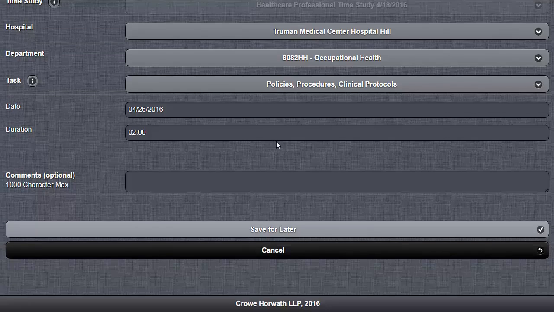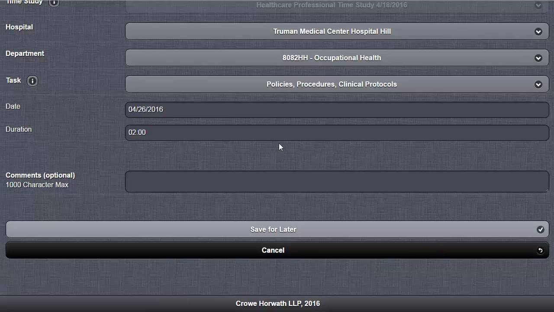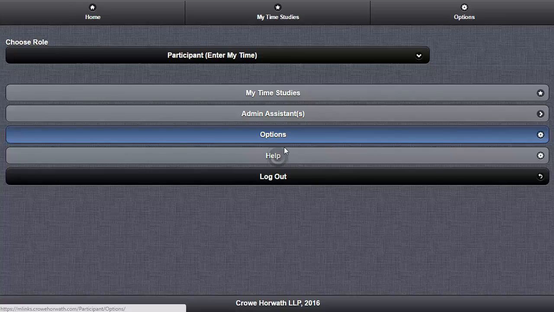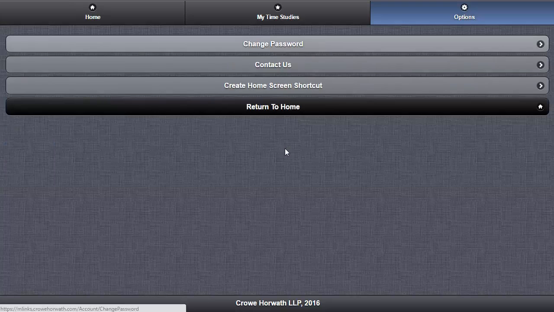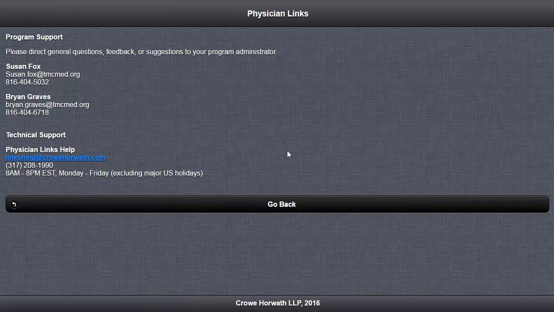Down at the bottom, you'll have a Save for Later and Cancel. You will not be able to submit for approval until the conclusion of the time study. You'll also have options, which will include changing your password, Contact Us, which again, Truman and Crowe information.